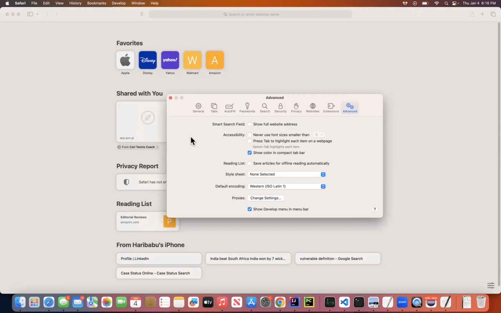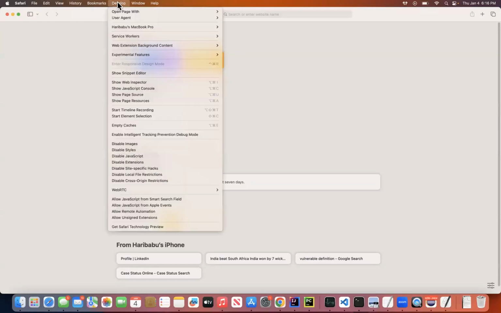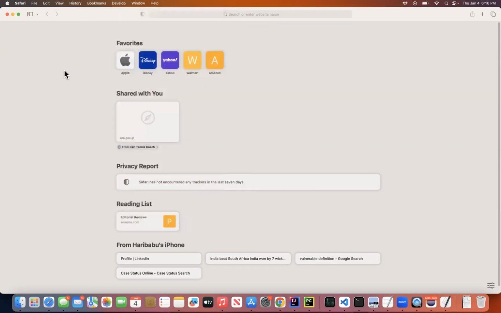So whenever you execute your test, before that you need to make sure this option is checked, and then close this one real quick, and then go to develop. Make sure that allow remote automation is selected. If this is not selected, your Safari driver cannot recognize the Safari browser, so your test is going to fail. So now I have selected the option and configured the browser.